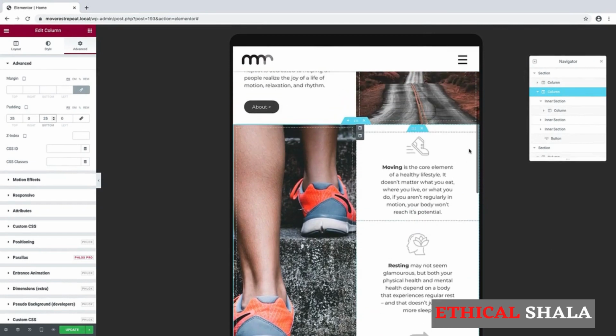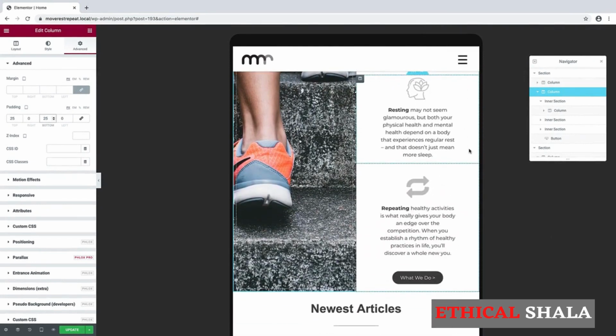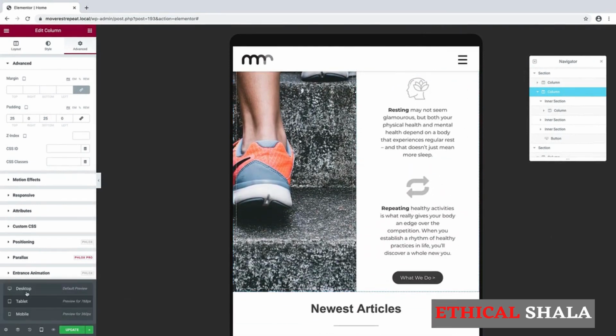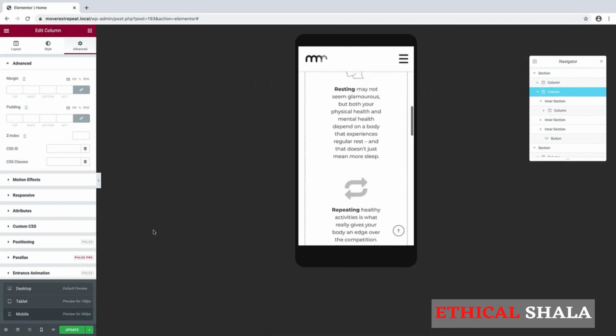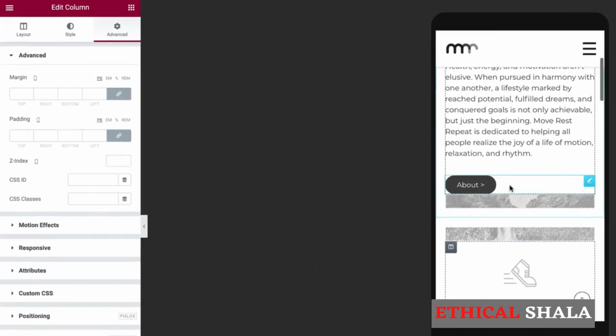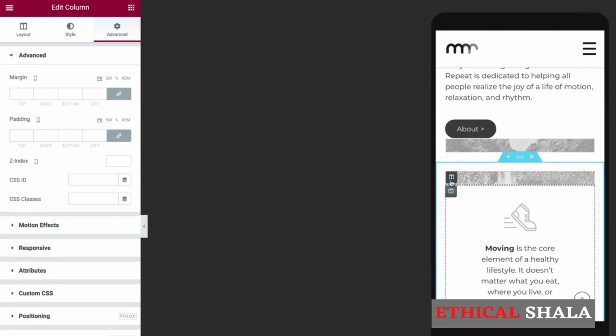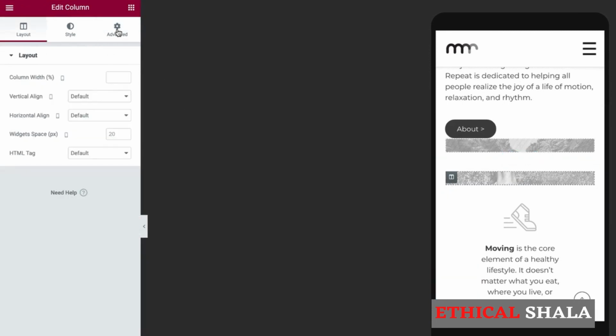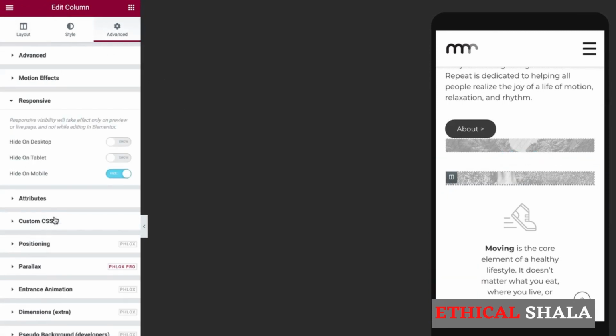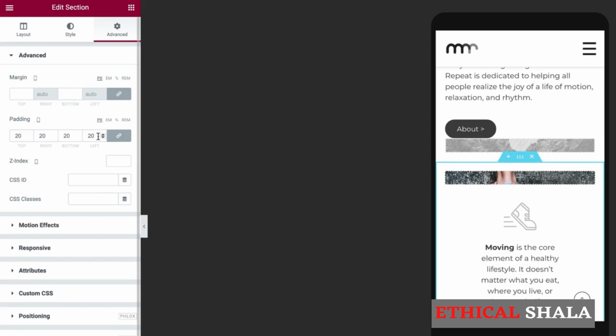All right, that's looking pretty good on tablet. Now let's go to our mobile view. Click Mobile. And now since we're hiding this image up here, let's unhide the image for this section on mobile. We'll come over to Responsive and unhide this. Now let's go back into our section here and remove our padding to make this look full width on mobile as well.